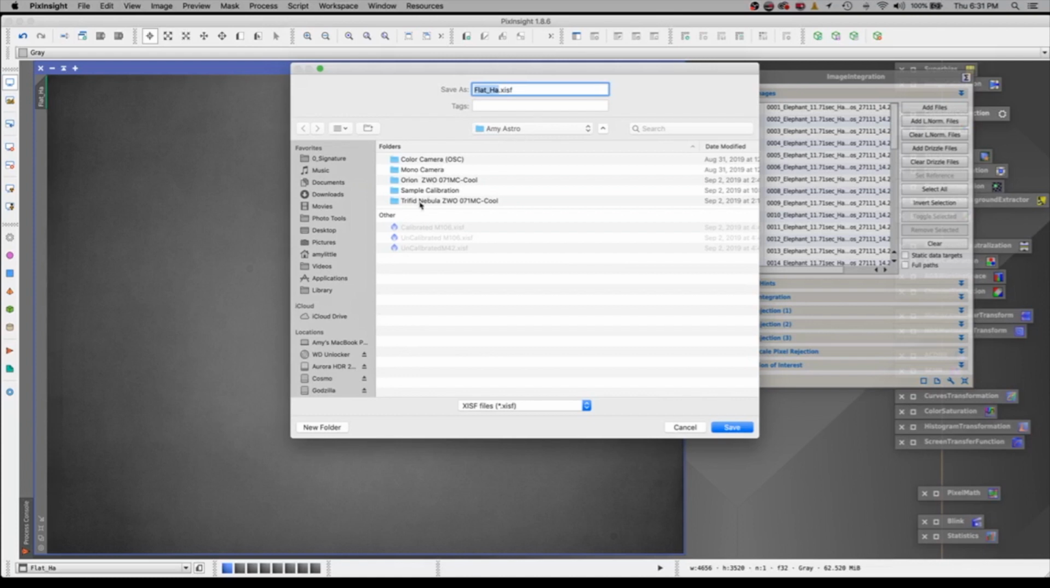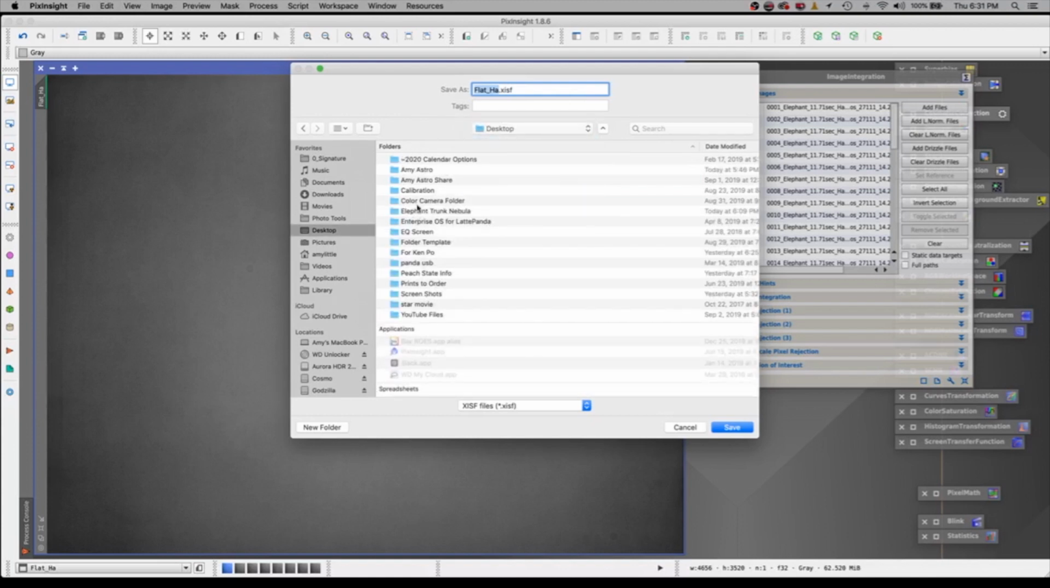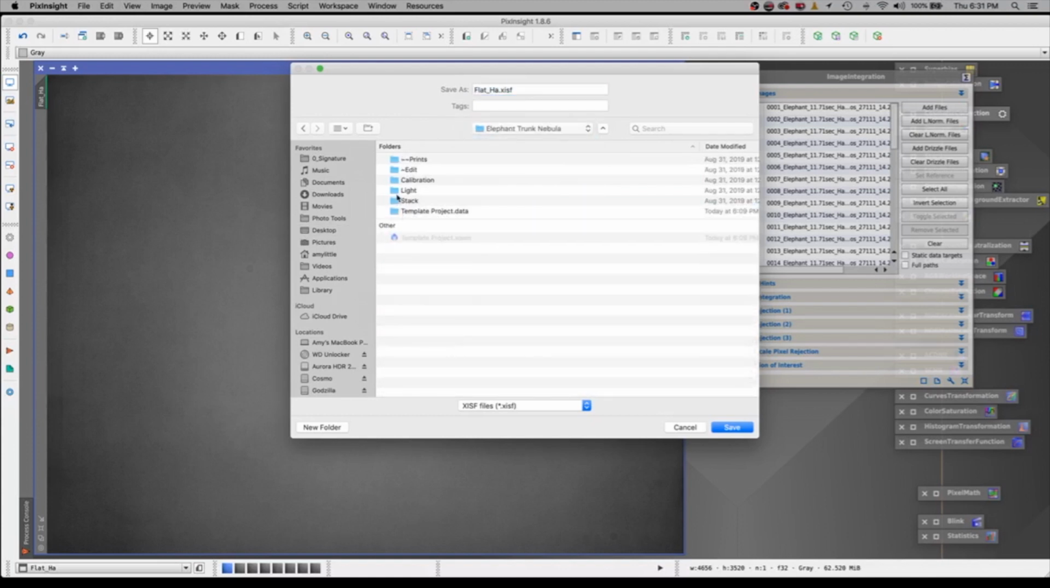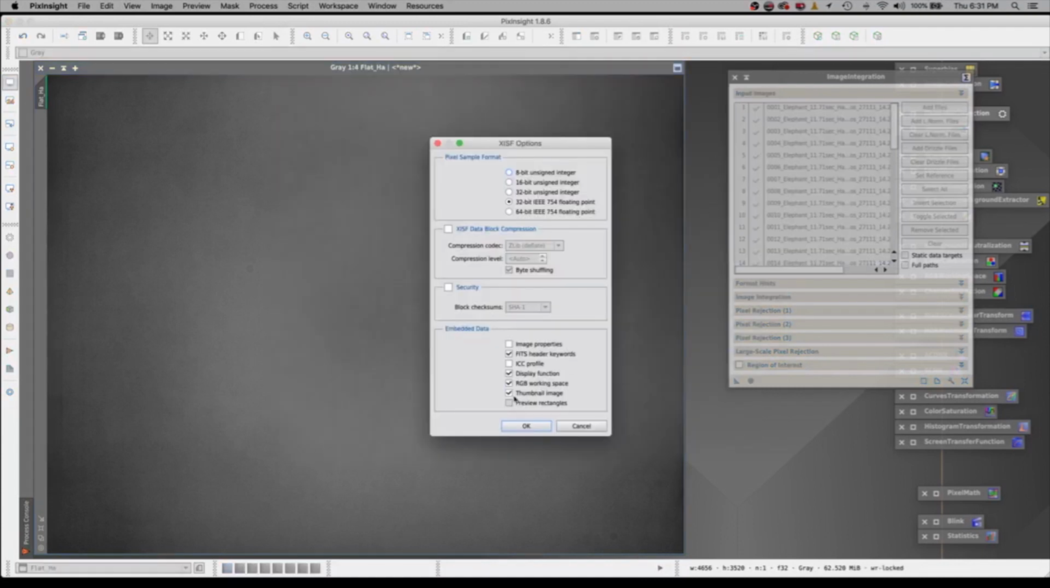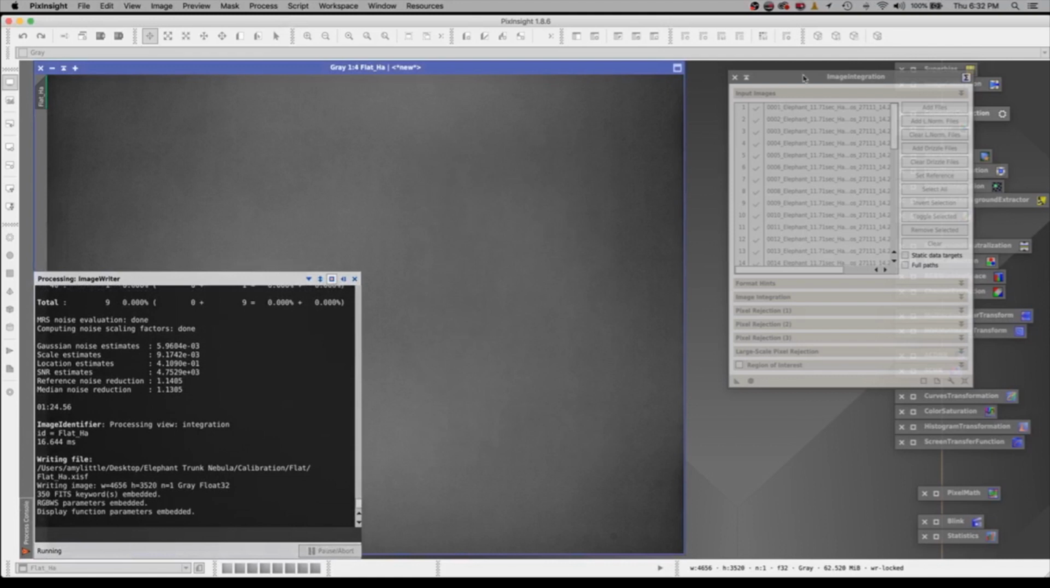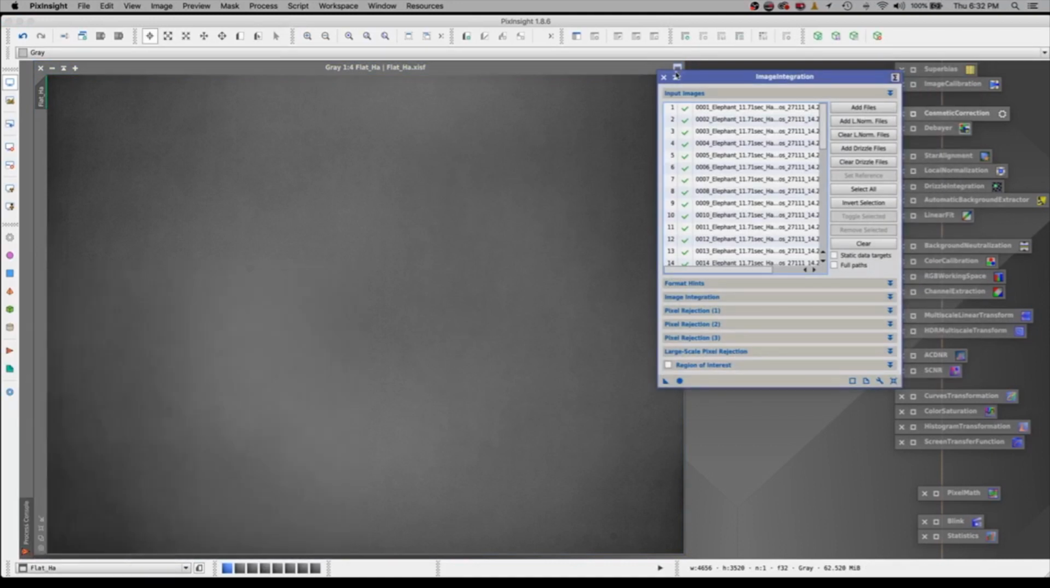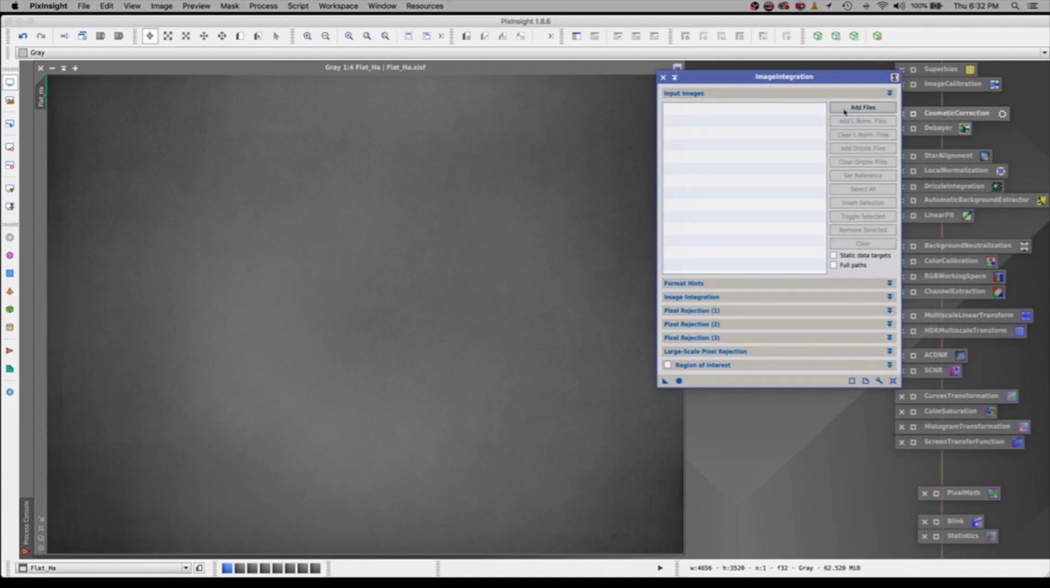All right. Let's find my directory. He's on my desktop. And elephant. And calibration. Flats. That's where he's going to go, flat HA. Save. And agree, make sure we are XISF, okay. All right, so let's go on to the next one. Let's say clear, add files.